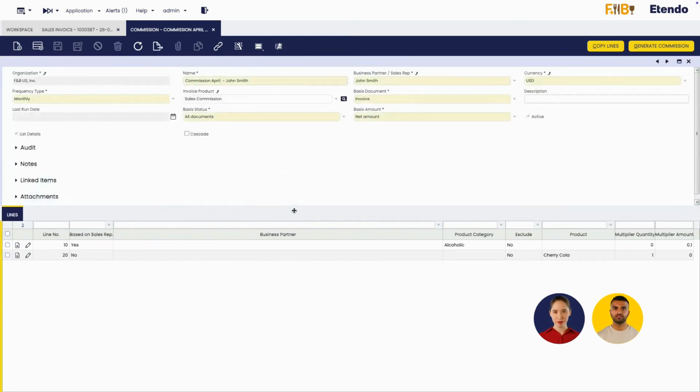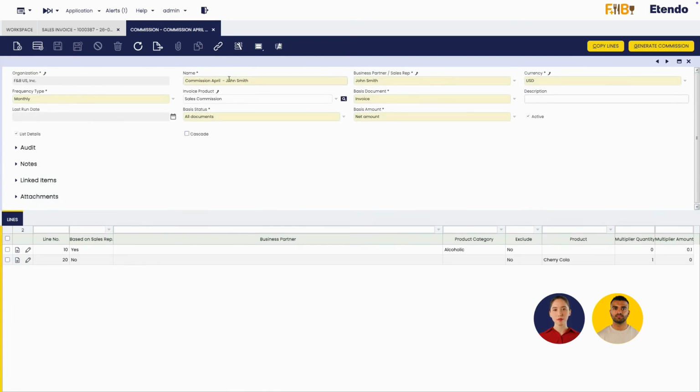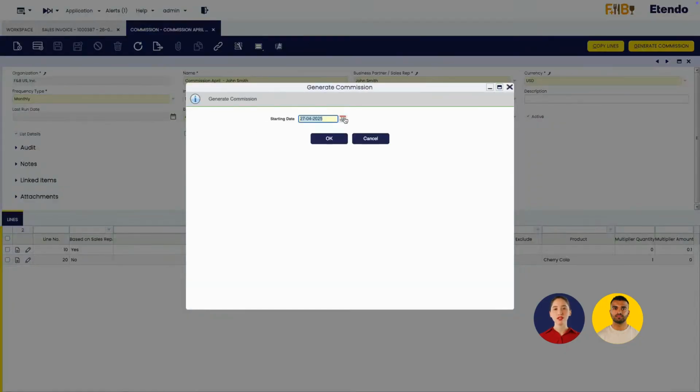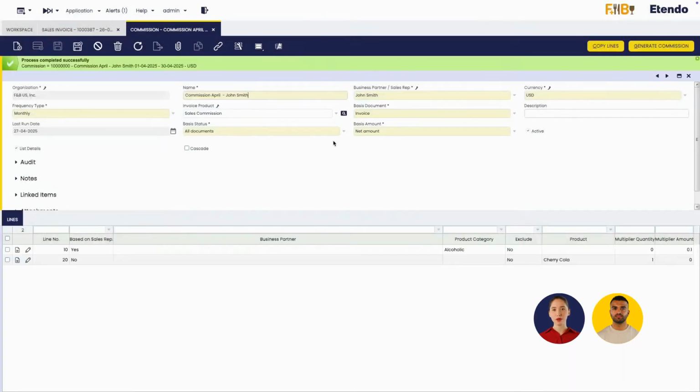That's right, you got it perfectly. In summary, going back to our configuration, we will generate a 10% commission on products in the alcoholic category and $1 for each unit of cherry cola sold. Running the generate commission process, we select in our case the beginning of April and calculate the monthly commission.